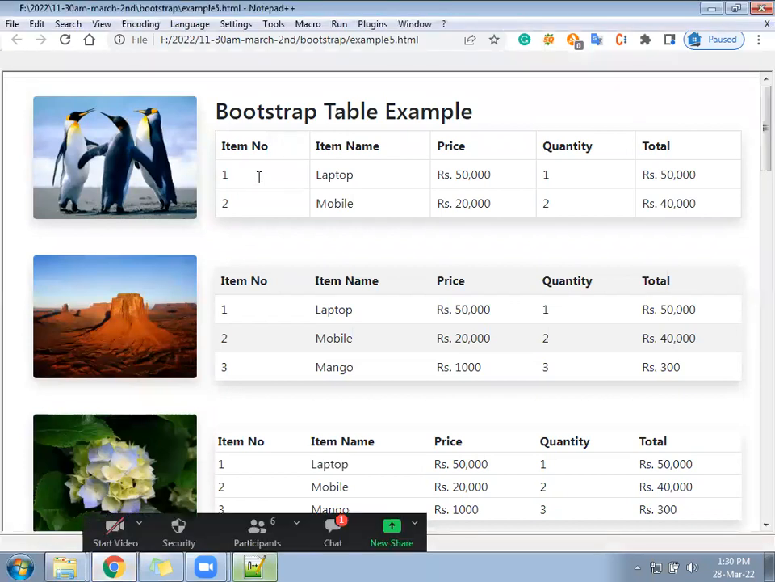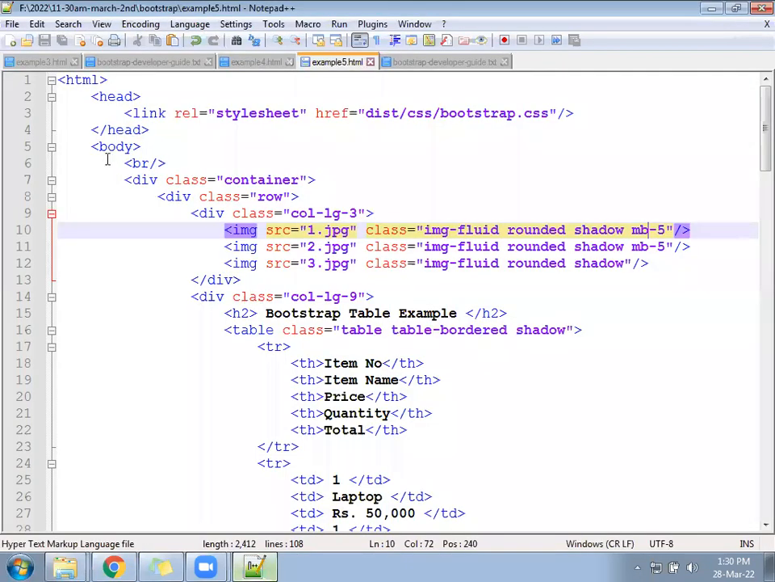Look into the same file. Before the container, you have written a BR. Right? Remove that. Apply MT4 here. MT4 margin top 24 pixel, and check once whether it is happening or not.